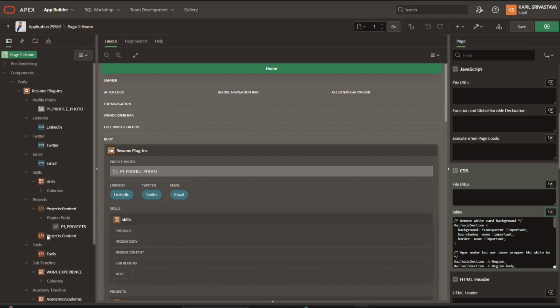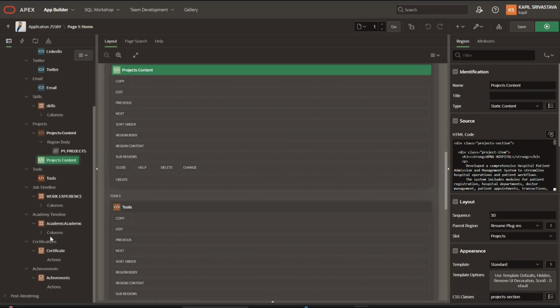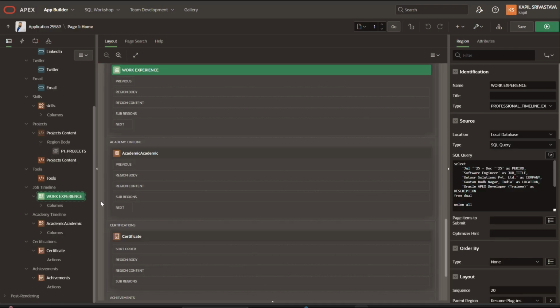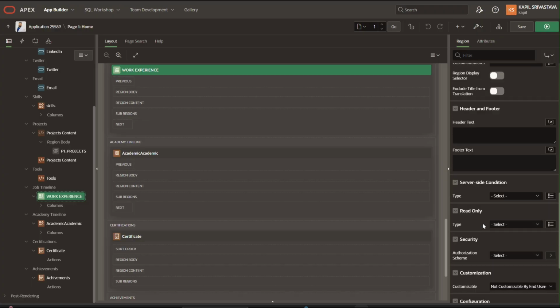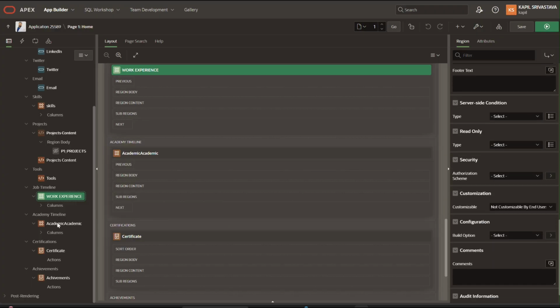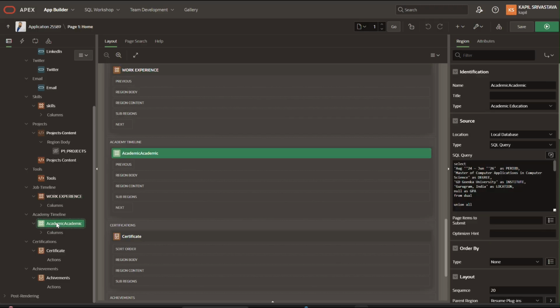This is a project content. This is work experience with the help of a SQL query. You can easily create the applications. Okay, and this is an academic template with the help of a SQL query. You can do it.